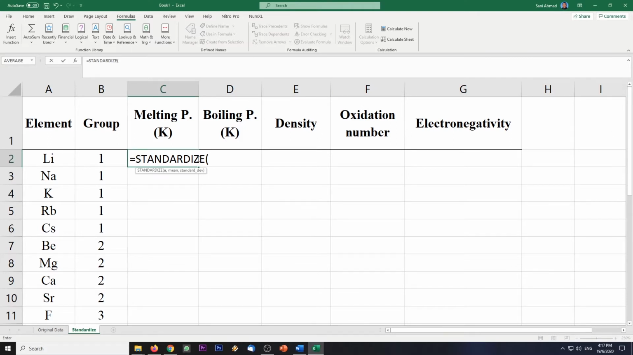Alright, then you get the standardized function, and it automatically has a bracket. So what information does it need? It needs X, mean, and also standard deviation. We already generated the mean and standard deviation just now. That's why I calculated the mean and standard deviation first, because the requirement for standardized is that you have to have X, the original data, the mean, and also the standard deviation.